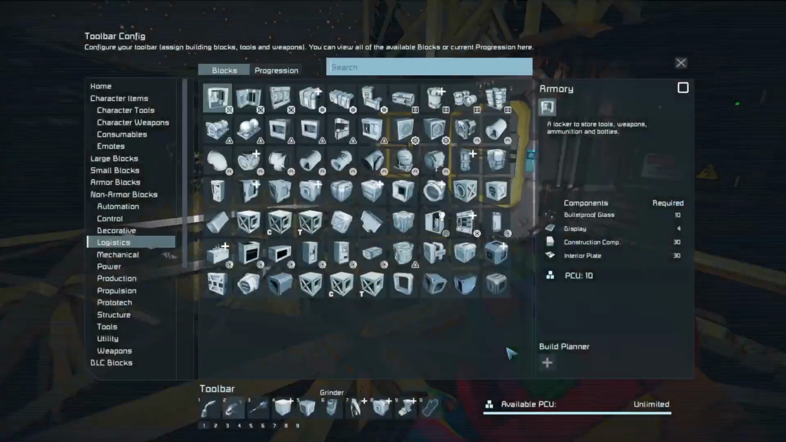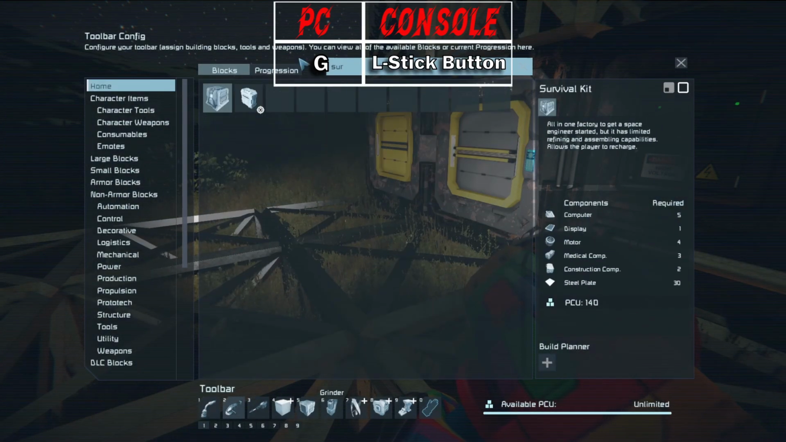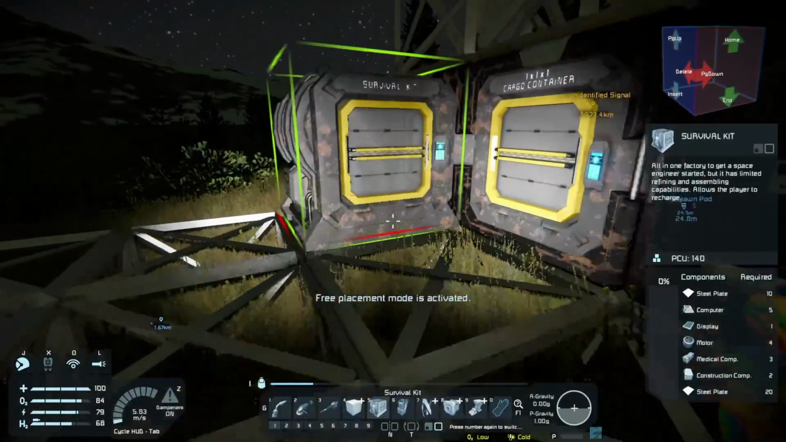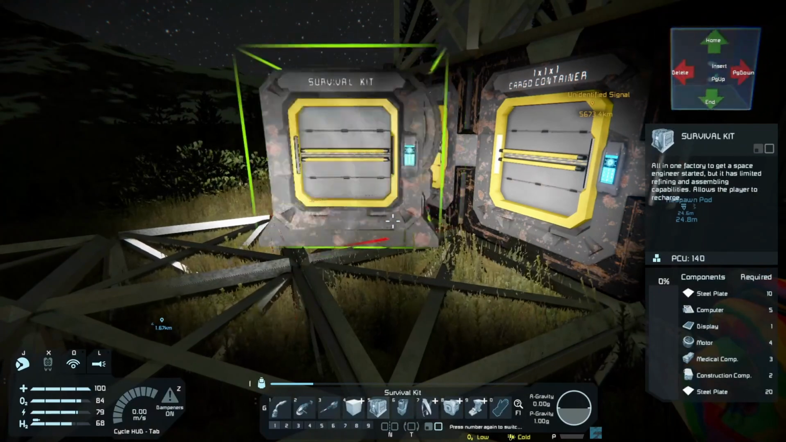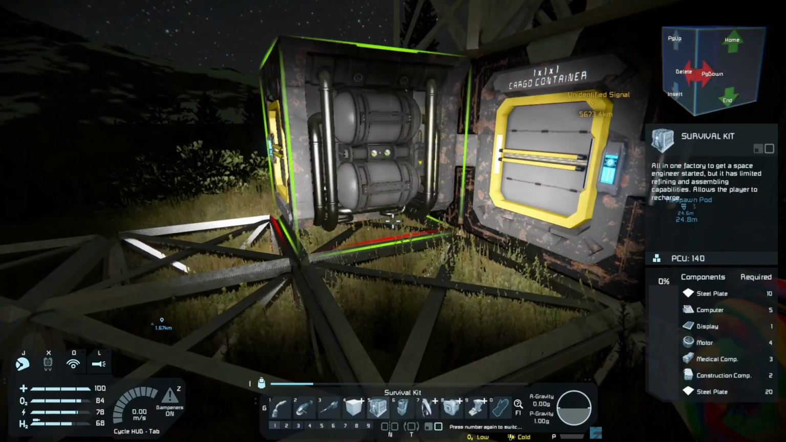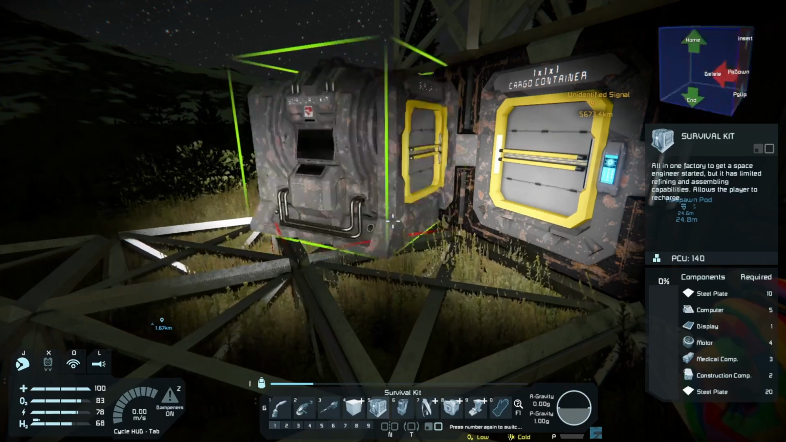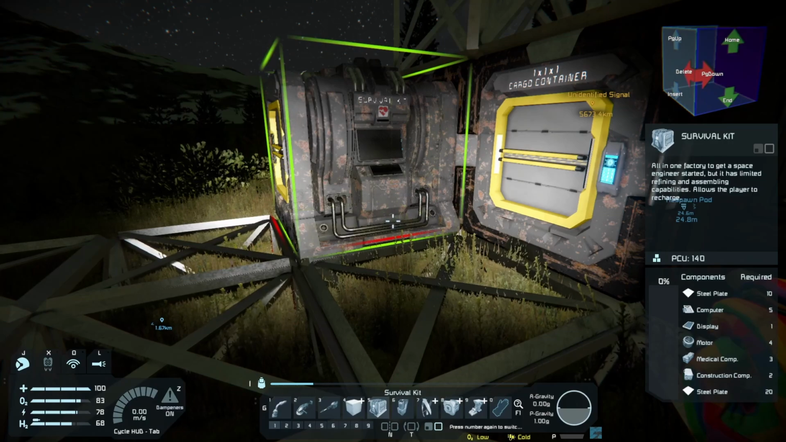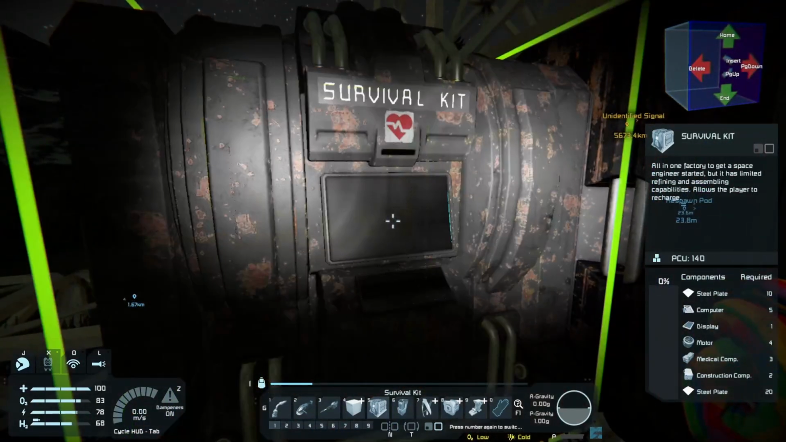But if we get, by pressing G, and we just type in SUR for like survival kit, if we look at it, it has big ports on either side, nothing bottom, top, or back. So we want to make sure that yellow part is facing one of these yellow squares here. So I'm just going to throw it right there.